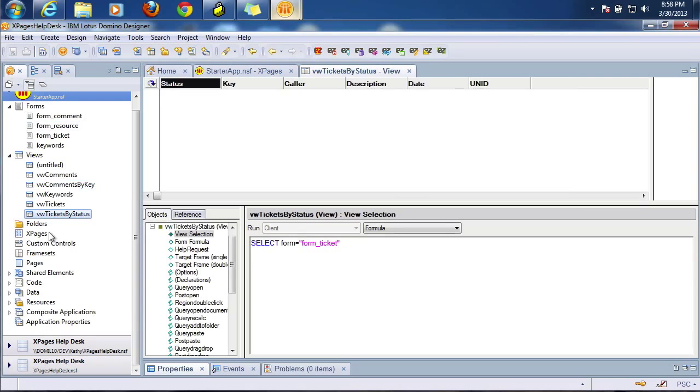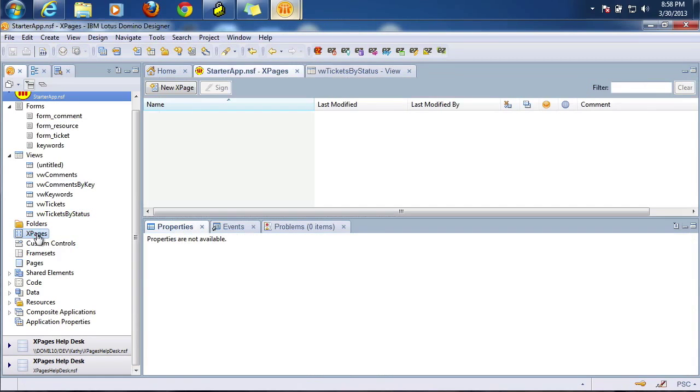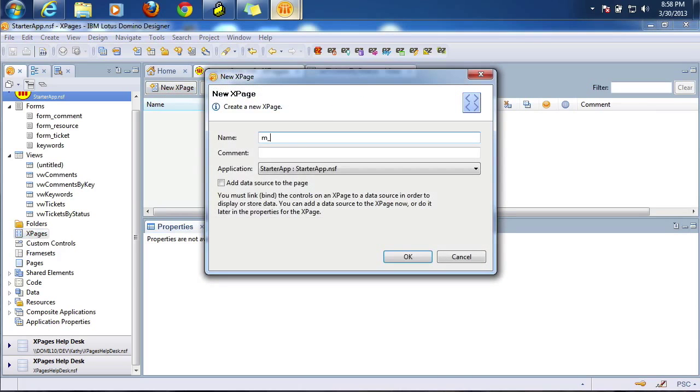You'll also note that this isn't an XPages application yet. We don't have any XPages or any custom controls. So we're going to get started with our mobile application. We'll create a new XPage. We'll call it m_home.